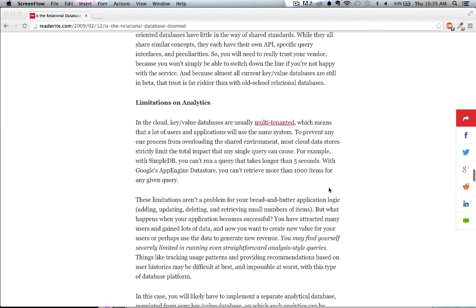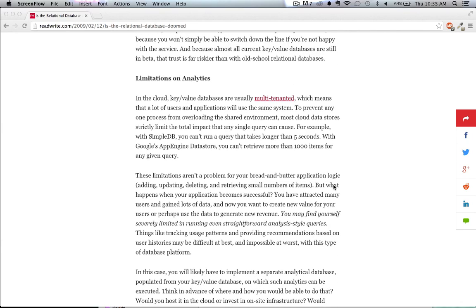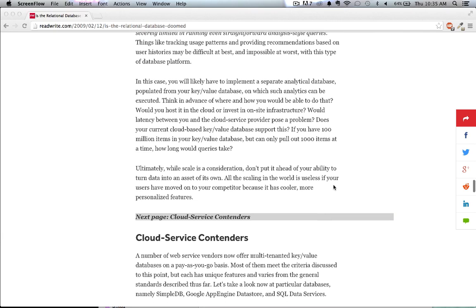And then it goes over the limitations on analytics, basically saying that the key value databases will have lots of users and applications that use the same system. And if you wanted to get data from that, you have to basically go way out of the way to get this data. It doesn't have the analysis style queries that relational databases do.